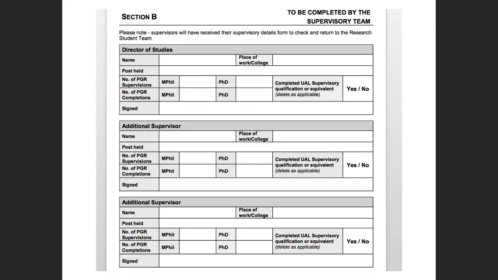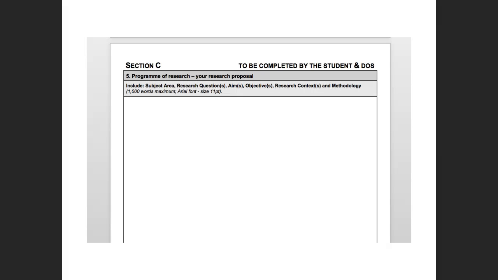Simple stuff. Section B is filled in by your director of studies. They say who they are and how many PhDs they have successfully supervised to completion. Then you will have another supervisor, and maybe a third supervisor, and they fill in that bit. So that's not to be filled in by you, that's to be filled in by them. And this is section C, the part where you write 1,000 words.